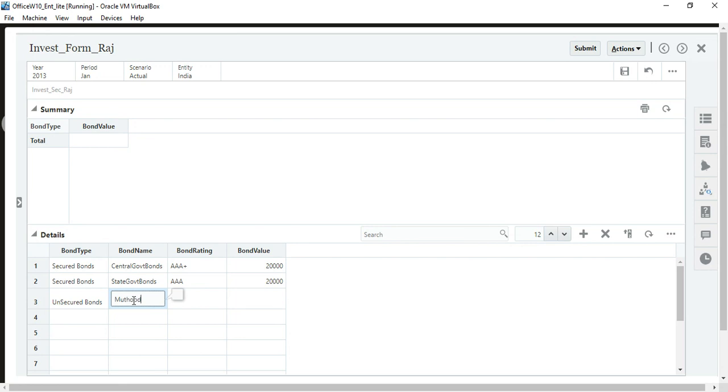Unsecured bonds, we'll put it as BBB. Yes, unsecured bonds. Say third party, right? From third party, BB. Third one, blue chip company bonds. Yes, so we can put it as BBB. Likewise, right? Now click on the save button.